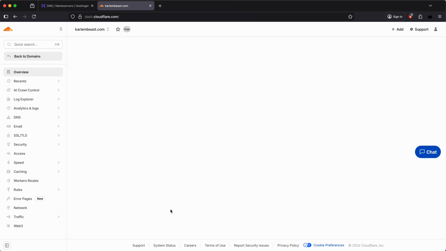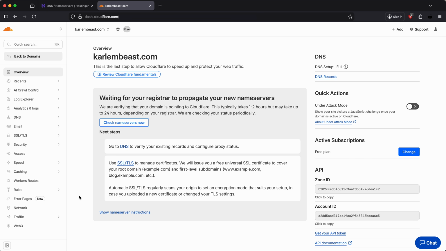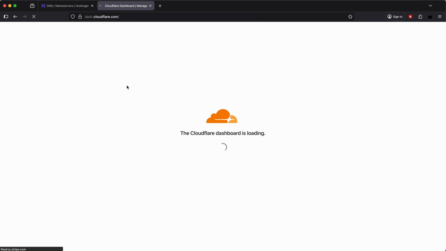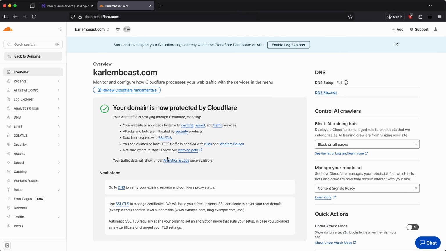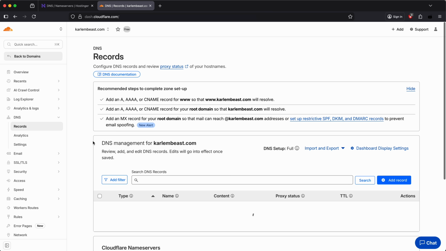This might take a few minutes or could take a bit longer. Check back in a few minutes and refresh the page. If you see your domain is now protected by Cloudflare, after refreshing the page, that means the domain was successfully moved over to Cloudflare. On the left side, click DNS tab and click Records.